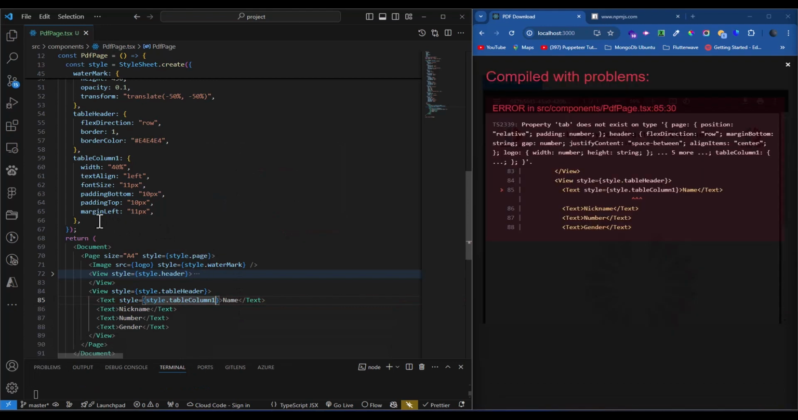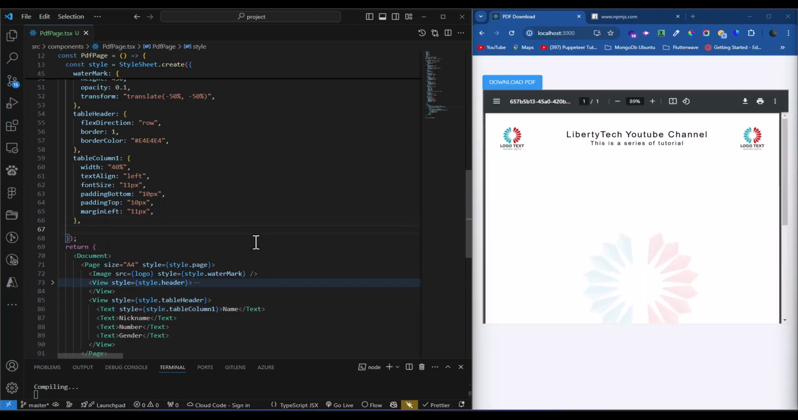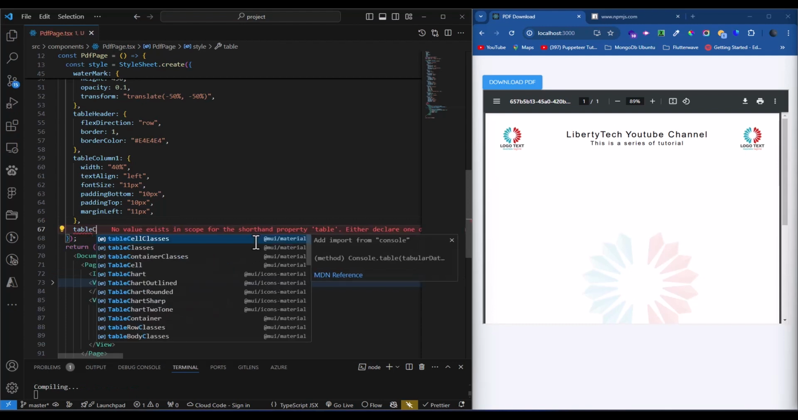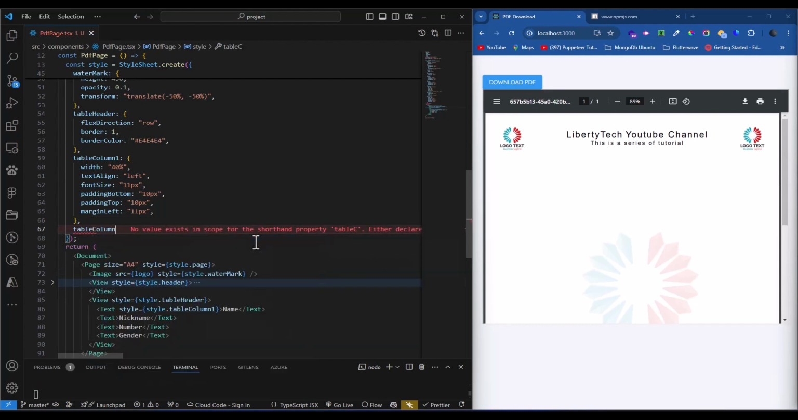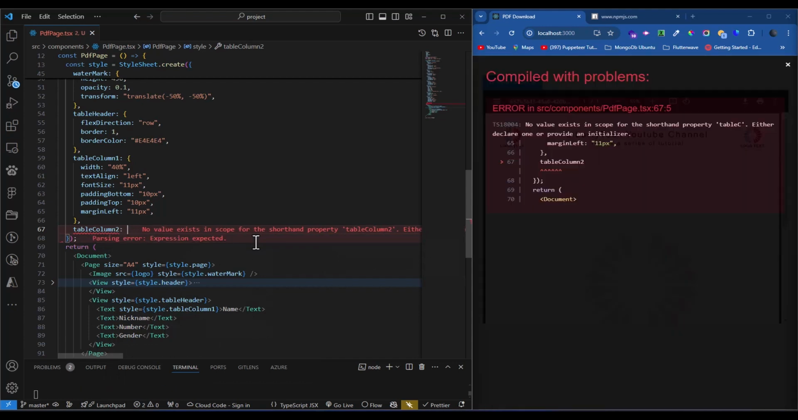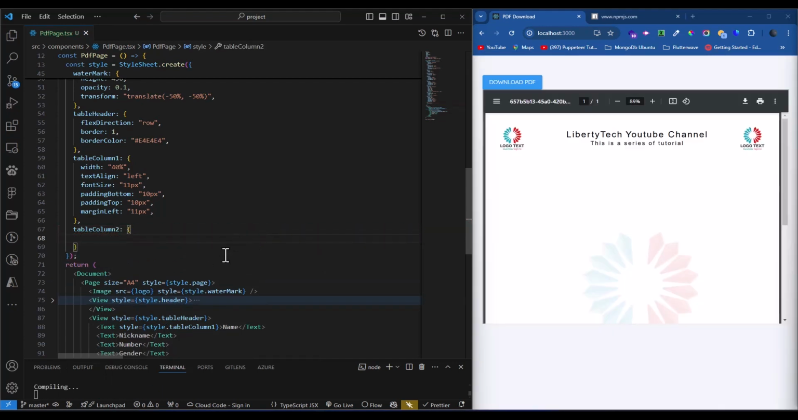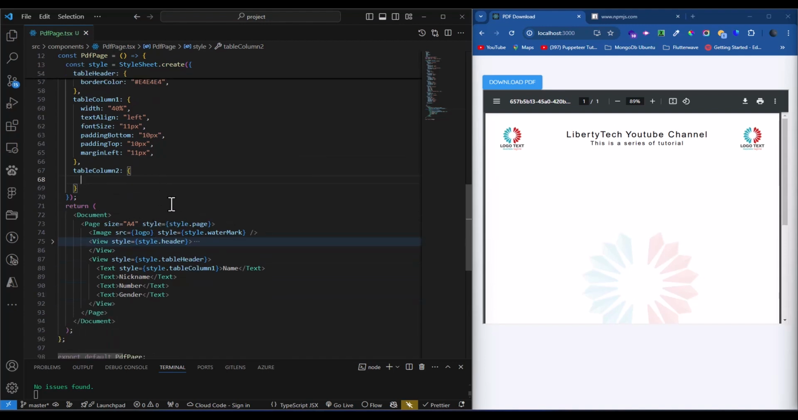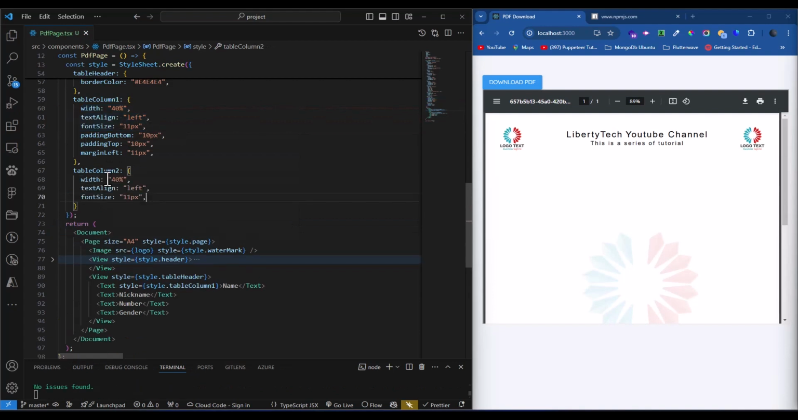Yes, just like that. Now what I'm going to do here again is create another style, table column 2, just for others. This is going to be more or less like this one. Now I'm going to copy up to this level. I'm going to replace this width to be 20.